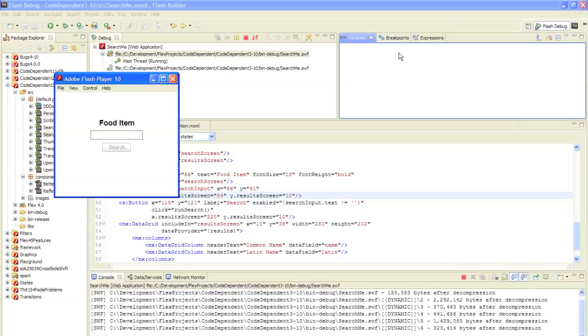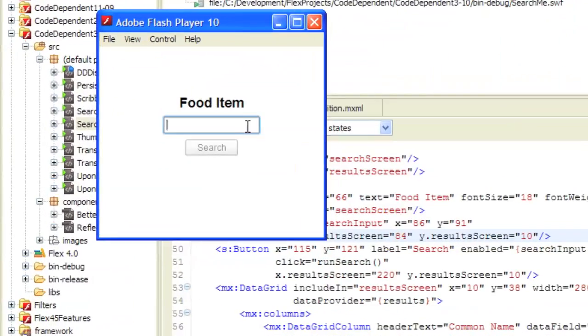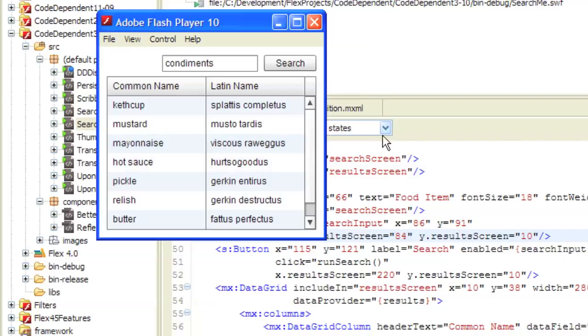So we have a simple screen here. It's got a little search box. We can type in something. Let's say we want to know about condiments. Click on the search button, and then we get the results screen here, right? Pretty simple. We've got a little data grid to display our stuff here. We have the search box up here. We have the search button from the original screen. And then there was some other information on the original screen that went away.